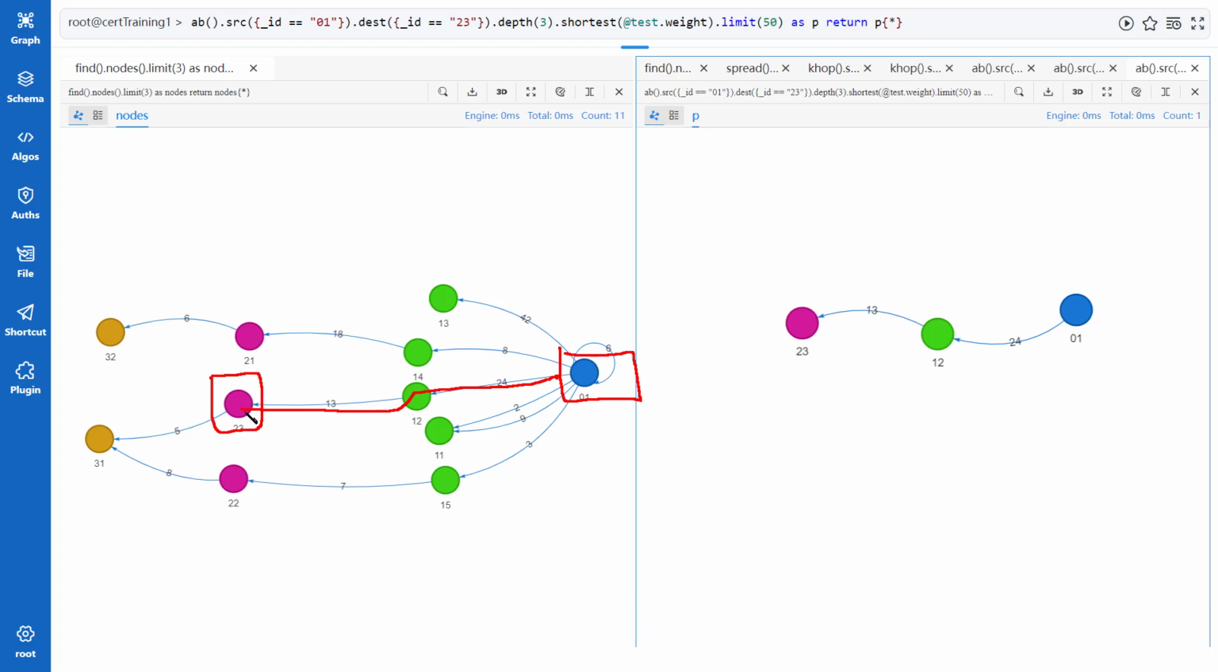However, from the graph we can see there's actually another path whose depth is 4 and has less total weight than the given result. But this path is not found. This is because the maximum depth in this query was set to 3.